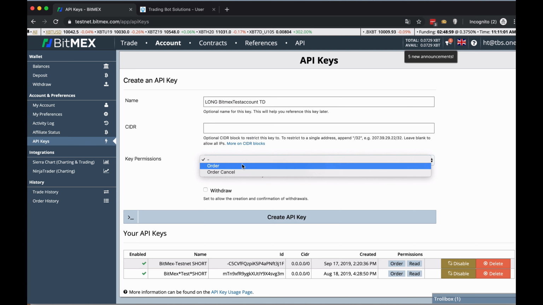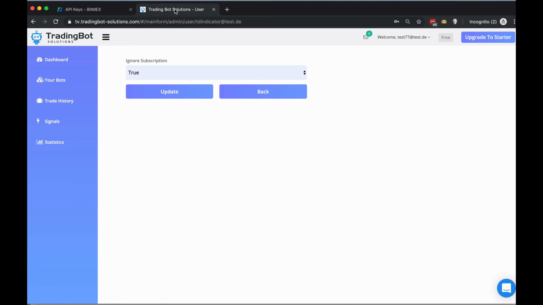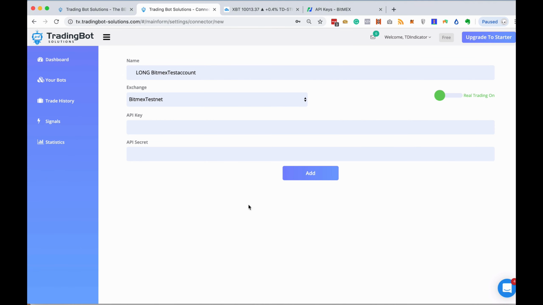Then we say order and we say create key. We copy the key over here. We go back to the other window, copy it in here. I have it on the second screen now. I copy it in here, the API secret, and I add it.